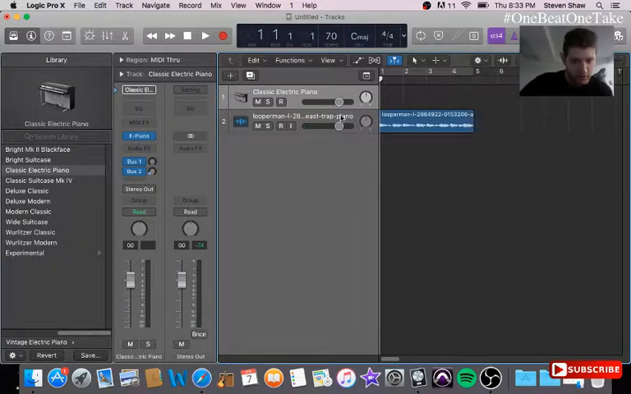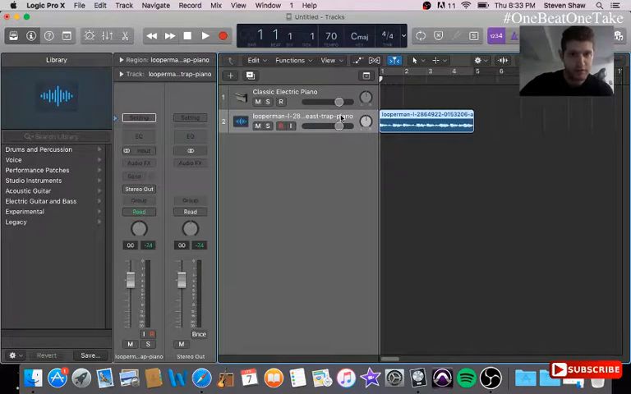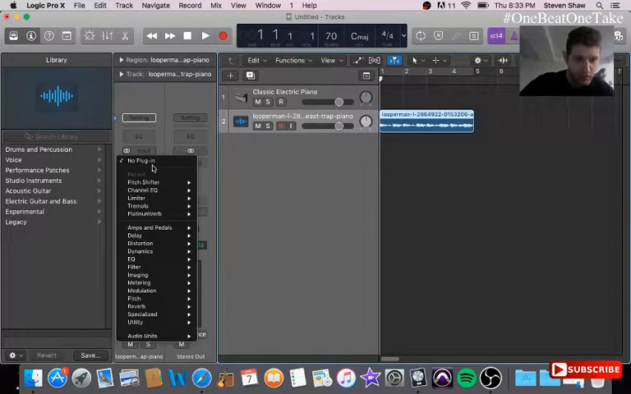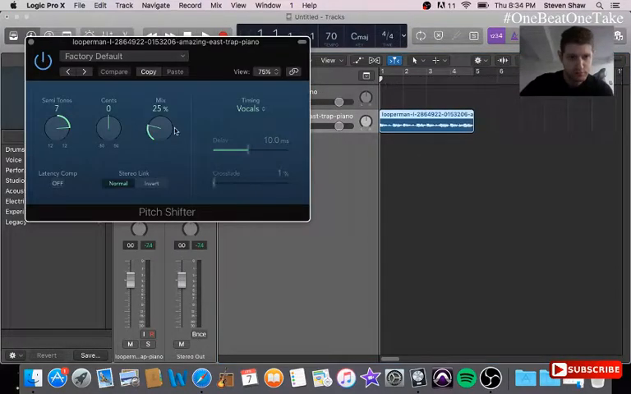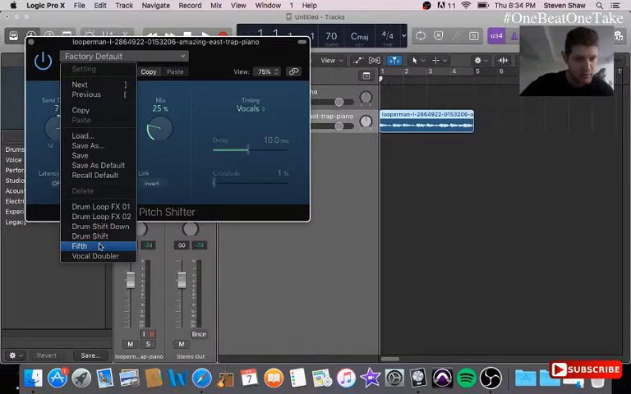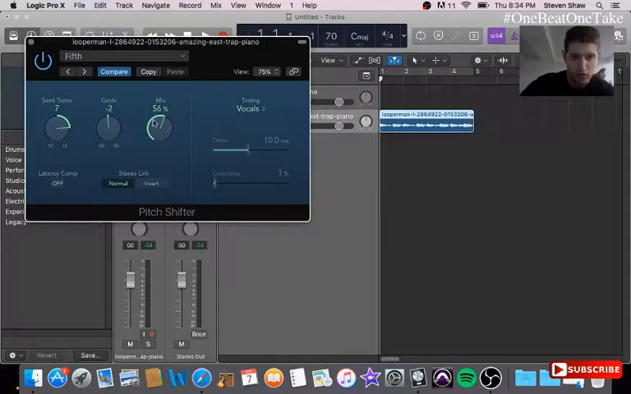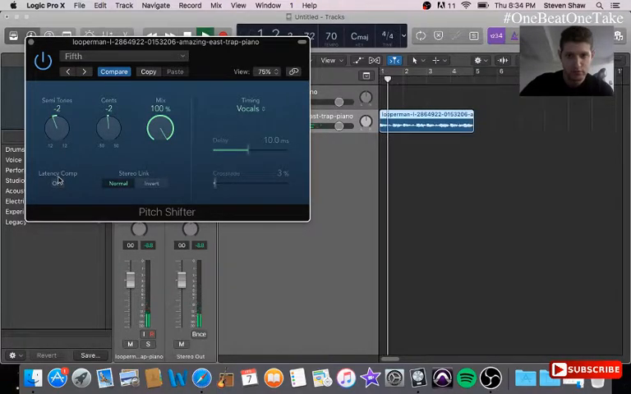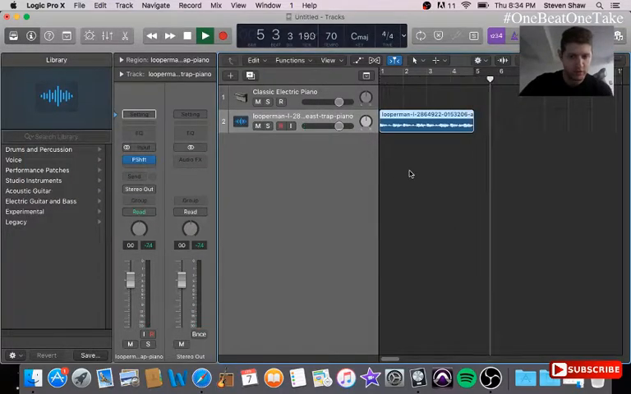Alright, so the goal now is to make this sample sound different than the original sample. So the first thing I'm going to do is add a pitch shifter, and we're going to go to 5th. I'm going to raise the mix all the way to 100, and let's hear how this sounds at -2 semitones. I think that sounds pretty good.